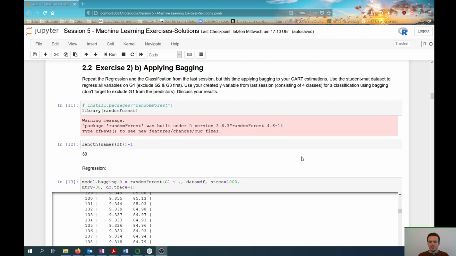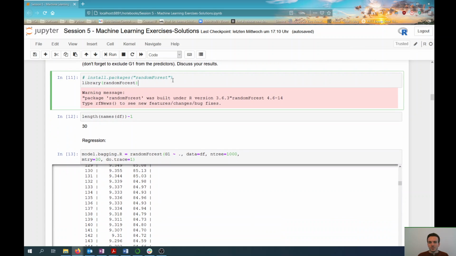In exercise 2b, we apply bagging. We will repeat the regression and the classification from last session with the student math dataset, but this time we will apply bagging to our CART estimations. So first we need to install the package randomForest, and then we will import this package.